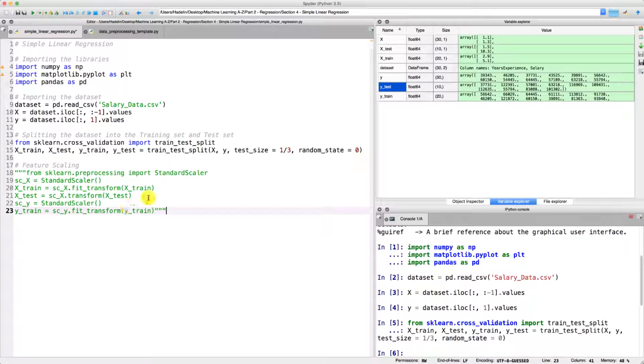So we will leave this section in comment, and that means we are ready to move on to the next step. Our data is well preprocessed now, and we are ready to move on to the next step, which will be to fit the simple linear regression algorithm to our training set.